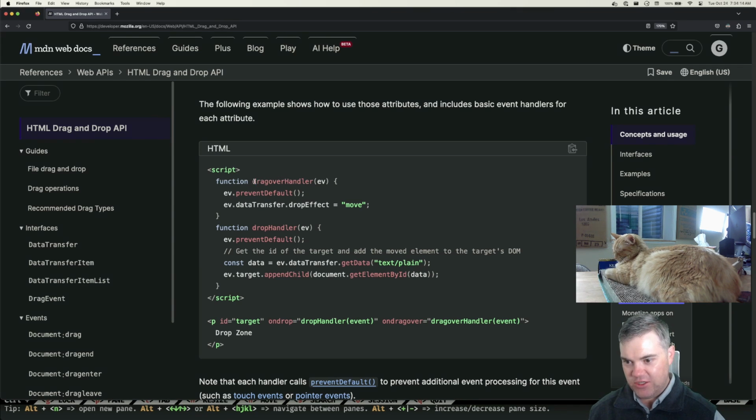Okay, so we have the drag over handler. So we say what the drop effect is. That's going to be the cursor type.